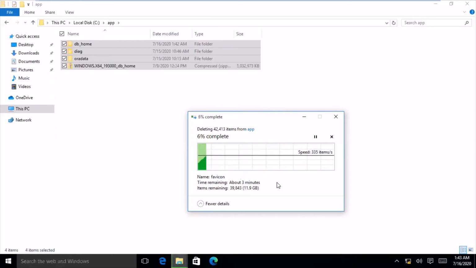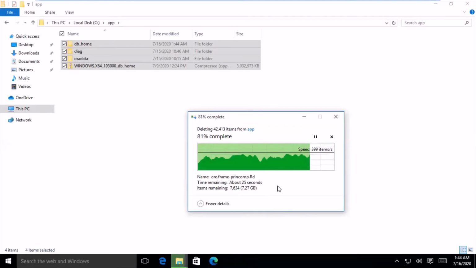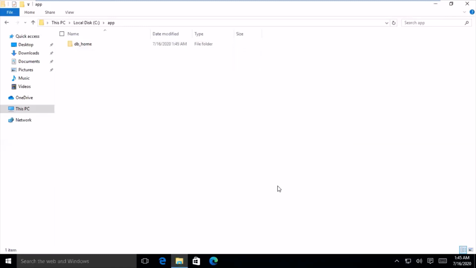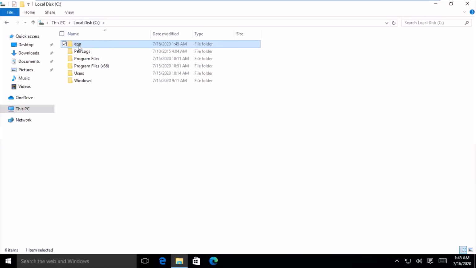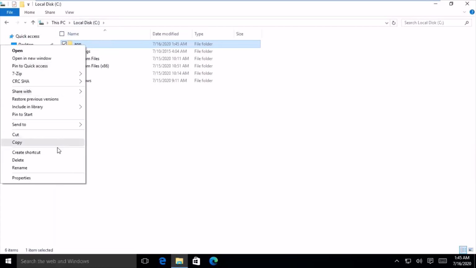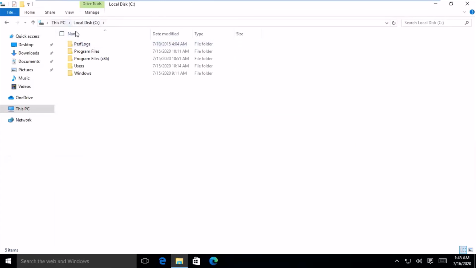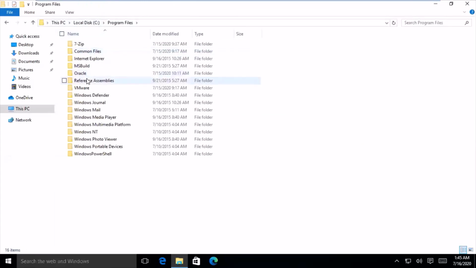Okay, so it will take some time. Okay, so it is deleted. Now let's delete this folder as well. Now delete this app folder as well. Okay, now we'll go to the program files and let's delete this Oracle directory.